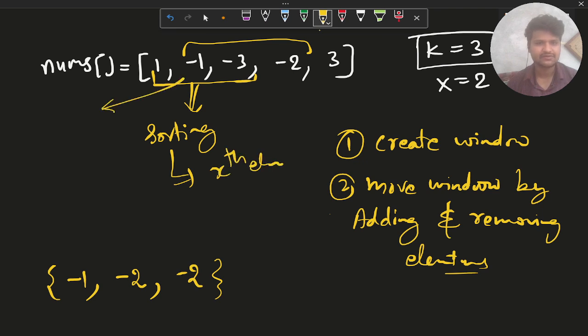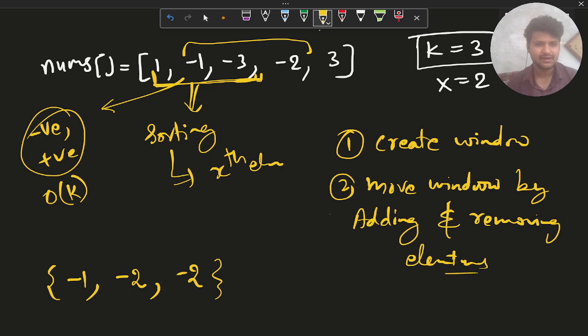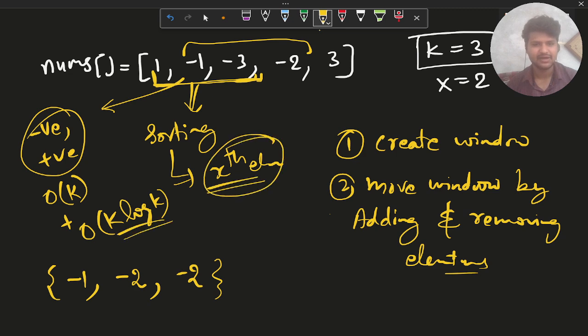Before sorting, we have to segregate negatives and positives. So let's say you have k elements. Segregating positive and negative will take big O of k time complexity plus big O of k log k for sorting the k elements. Okay, after sorting, you just return the xth element.